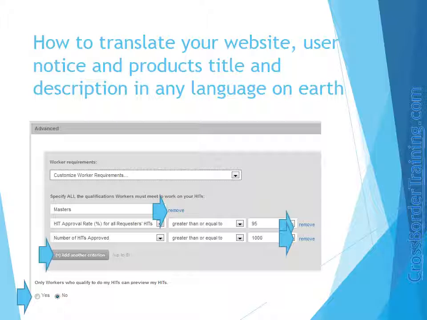So this is the default configuration. It asks for master workers who have at least a 95% good evaluation with 1,000 good HITs. That doesn't matter. This is not important, so you can remove all of this. What you want is people who speak Russian. That's the only criterion. The fact that they're master doesn't matter. So you remove all this and you say add another criterion.